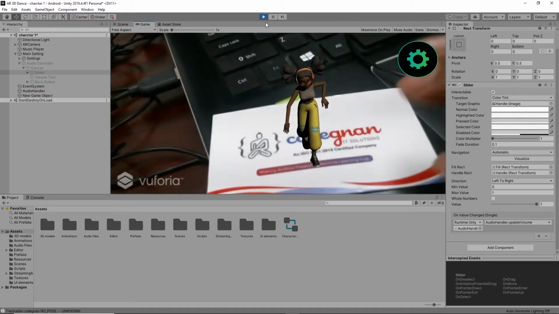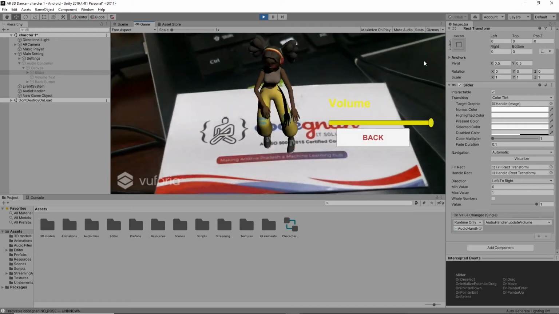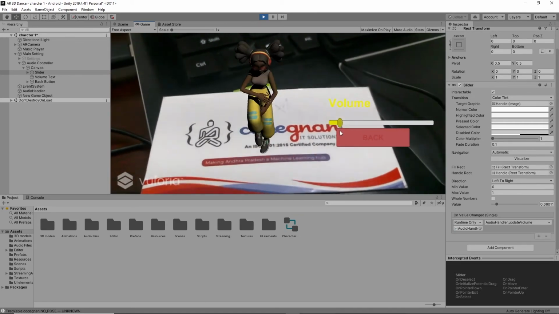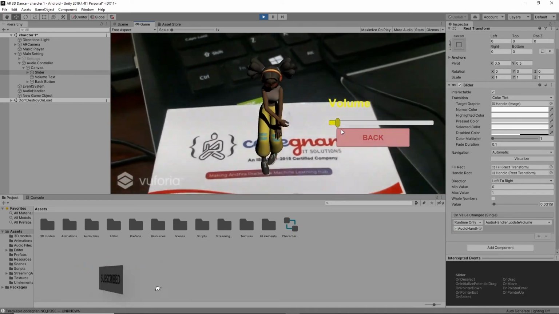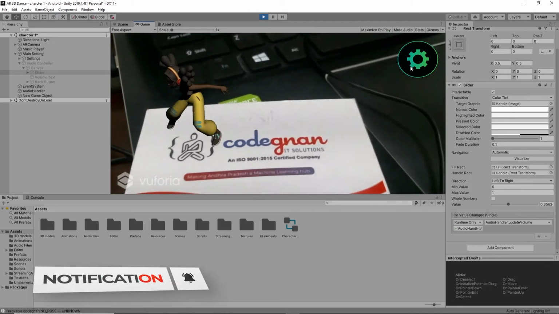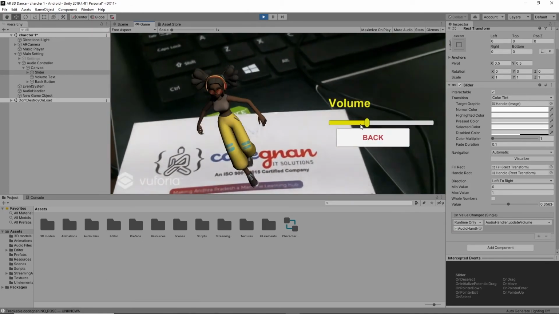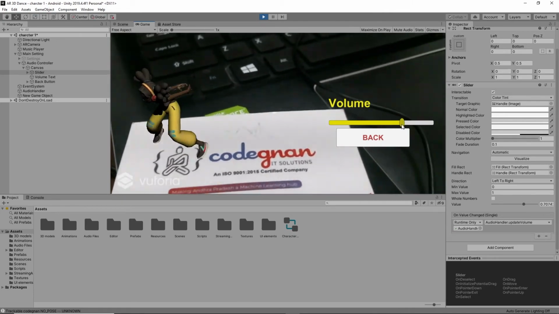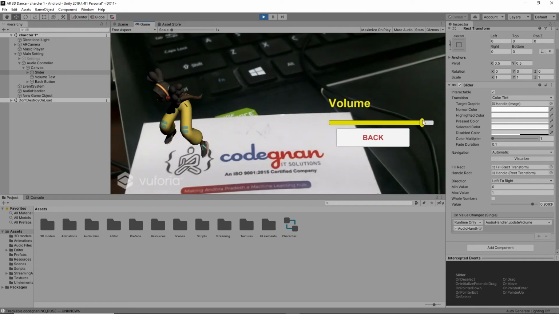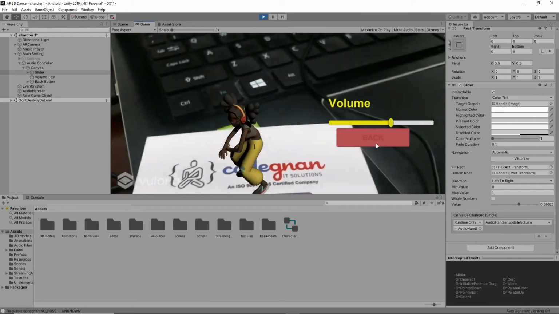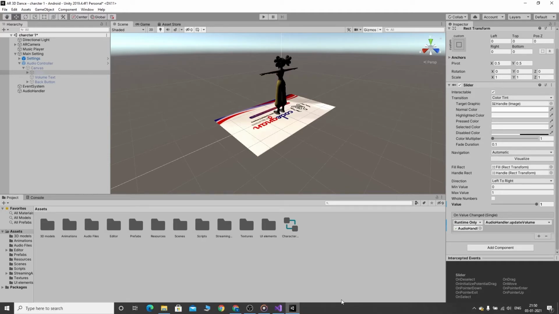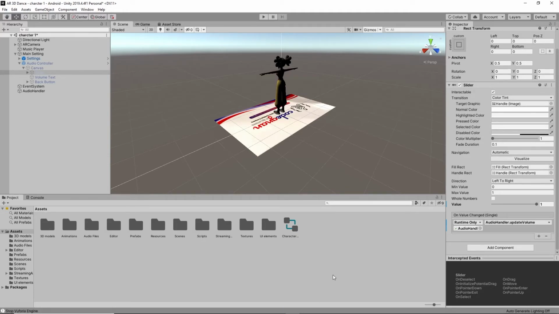See here, when I scan the image target, it starts playing. See here, the sound is decreasing, right? See here, the same sound will be continued. If you want to increase the volume, you can increase it. In this way, we can increase and decrease the volume.